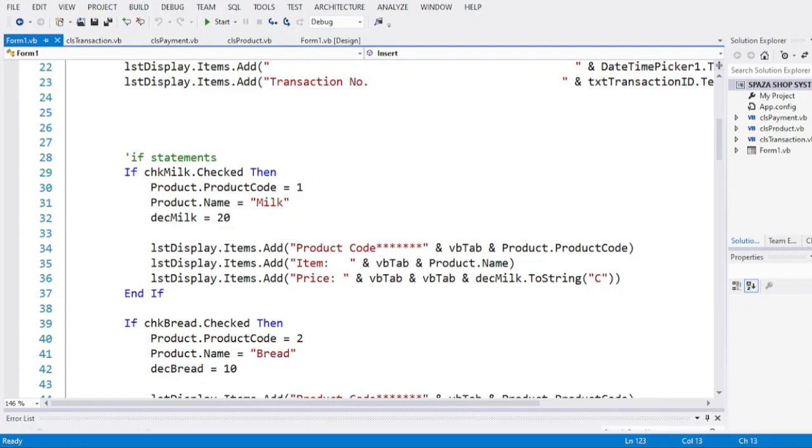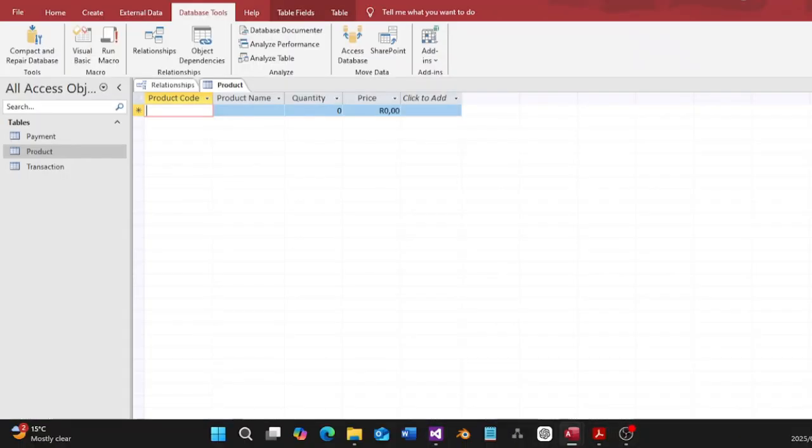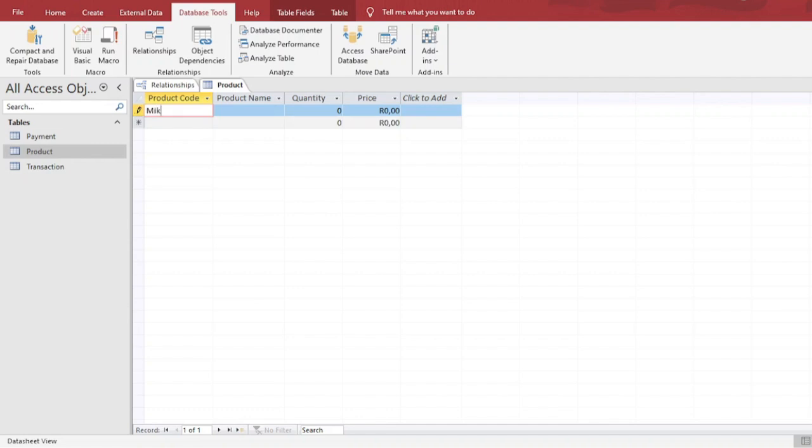So we'll start with milk. Milk, the product code is 1, and the price is 20 rands. So that is what they mean by the assembled data. The product name is milk. This is a new column that we created since we are creating a stock management system. So we want to keep track of how many items we have regarding milk. So let's say we have 50 milk and each milk costs us 20 rands. So this is our first record.